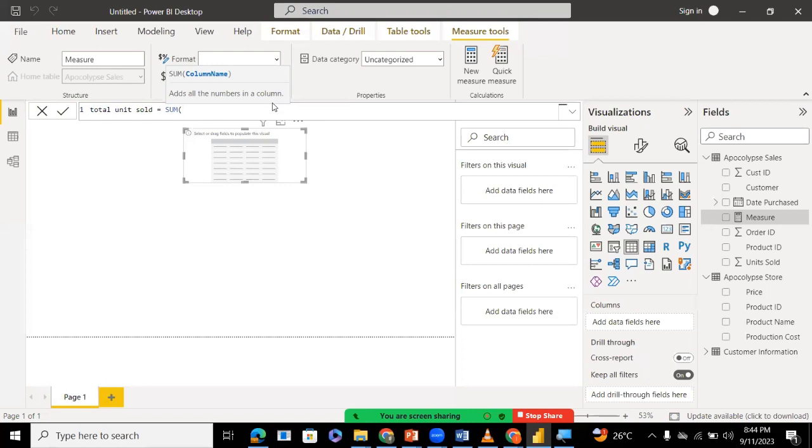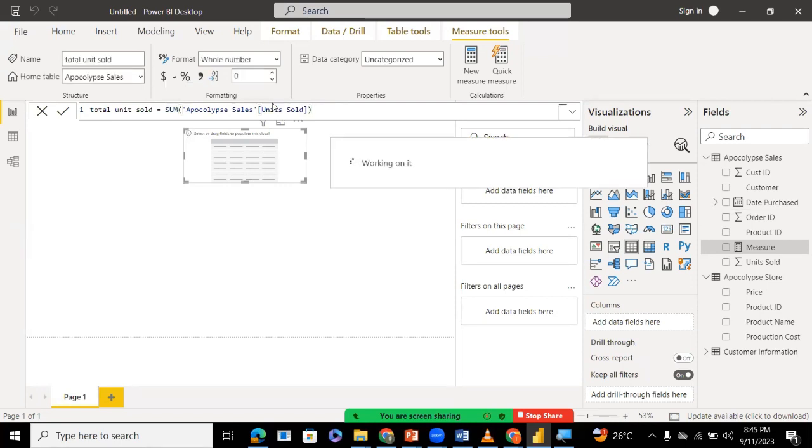So what I'll do now is add in the column I want to use. The column I want to use is my Units Sold, which is in my Apocalypse Sales table. So I'm going to just type Units Sold, and I'll get my Apocalypse column. Click on it, then close the bracket and press enter.